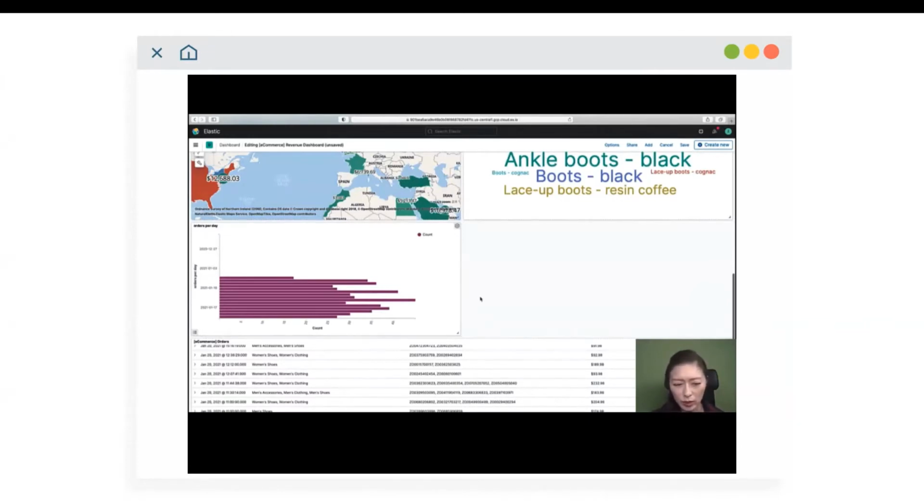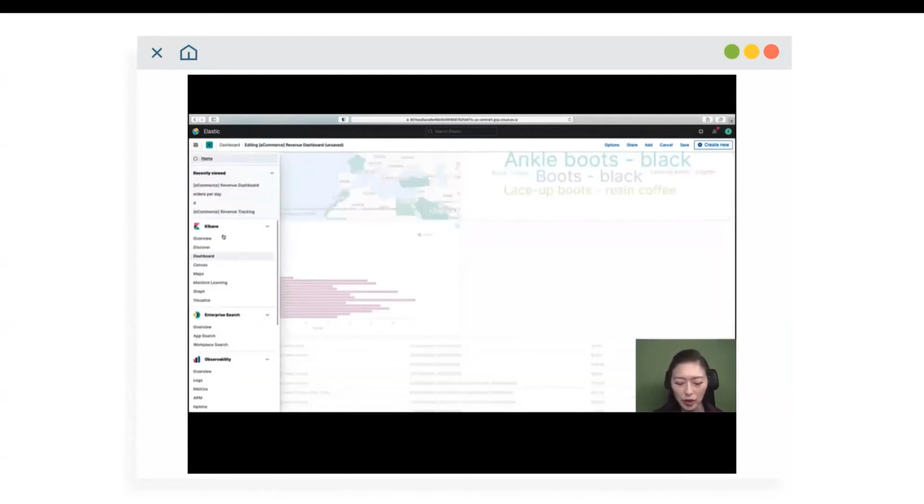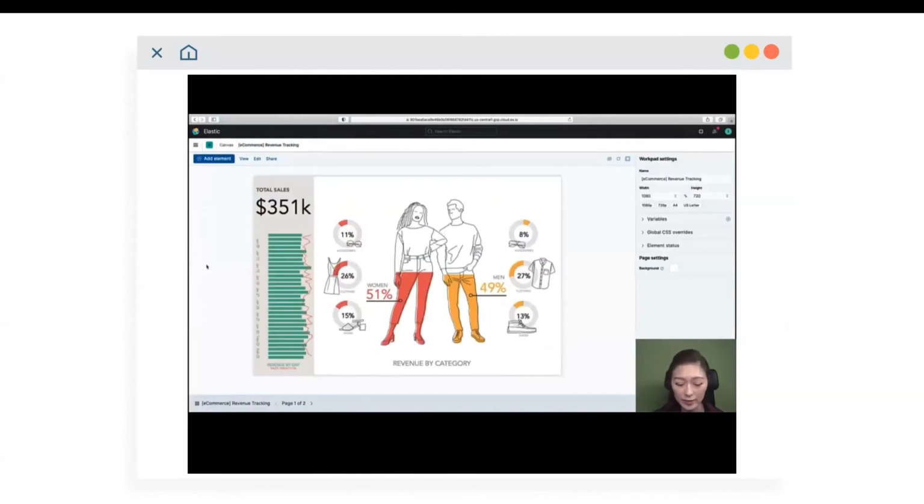So one more thing that I want to show you is the canvas. So click on the menu option. Under Kibana, click on Canvas. Then click on e-commerce revenue tracking, and you'll see this displayed on your screen.